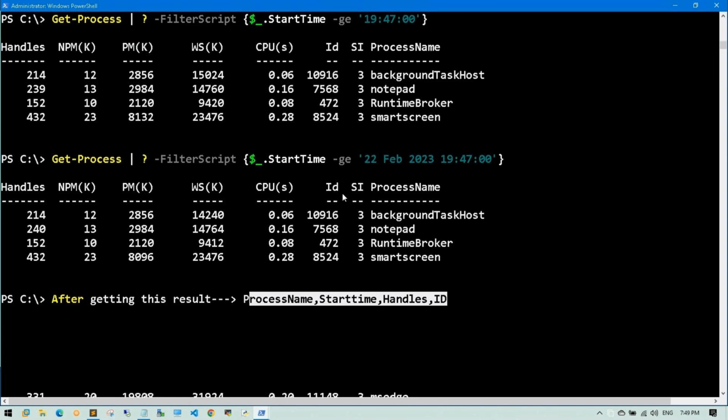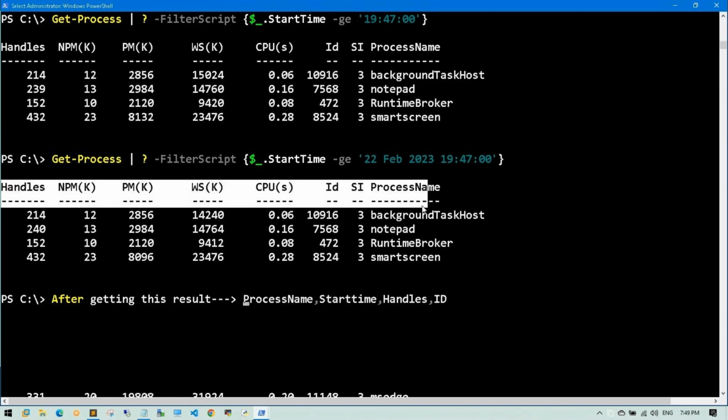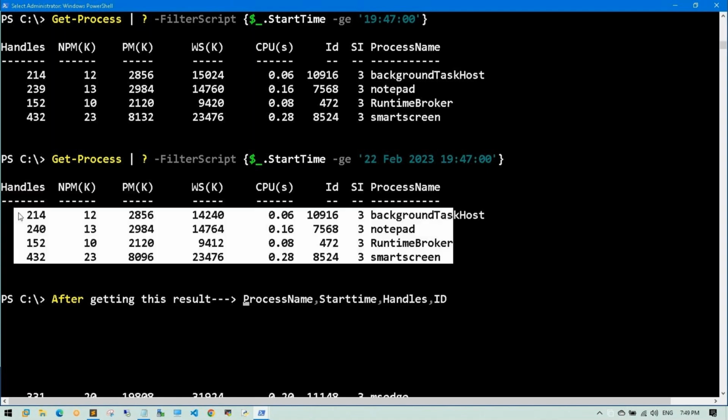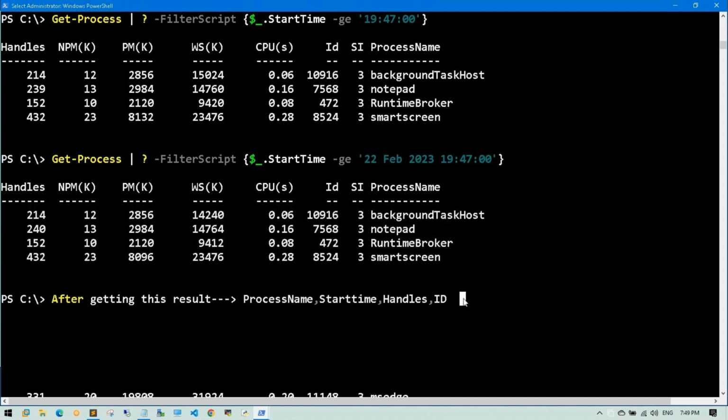I don't want to see the default properties. This is fine. These four objects are perfect. But I want to print these headers and these header property values on the screen.